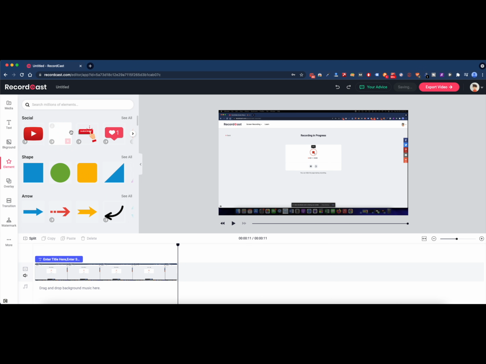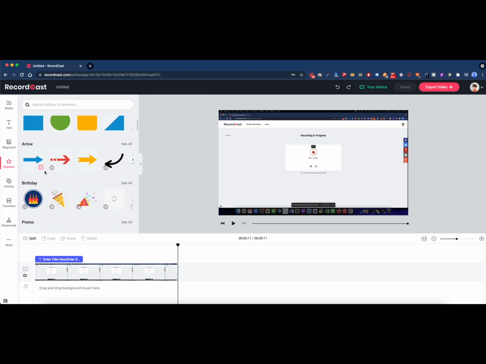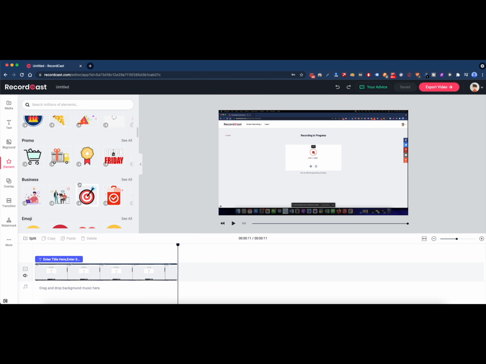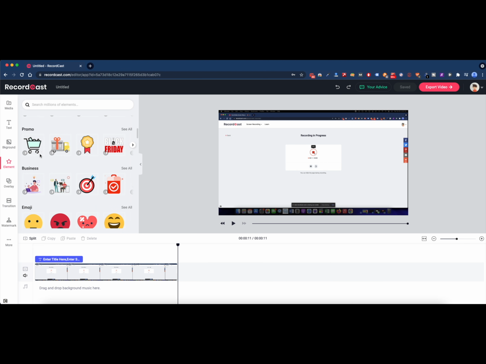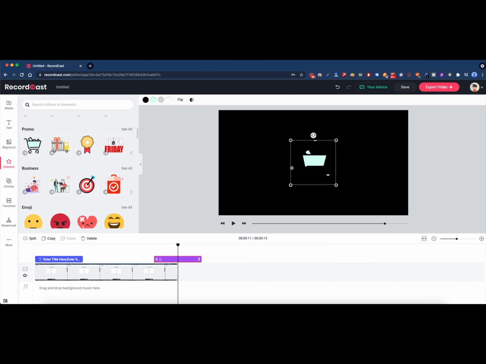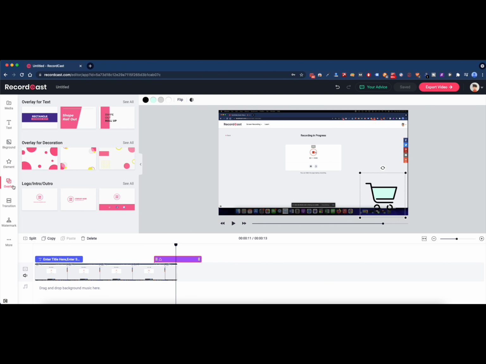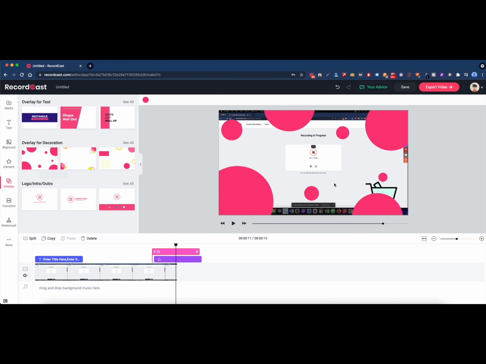You have elements, so you have social, shapes, arrows, birthdays, and you can hover over it to see what it's going to do. The little animation, promotion. So let's add that in there. And let's play. Move the cursor. That's right. You record whatever you want on your screen. So there I am. So go ahead and stop. And then you see the little cart show up. So that's pretty cool. There's the overlay. So it'll kind of show up.